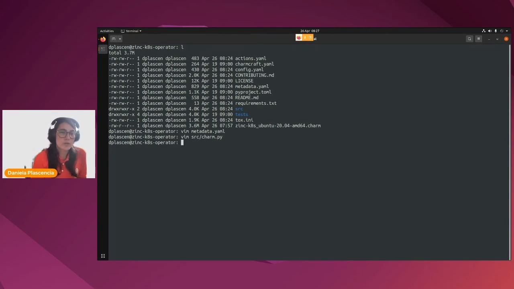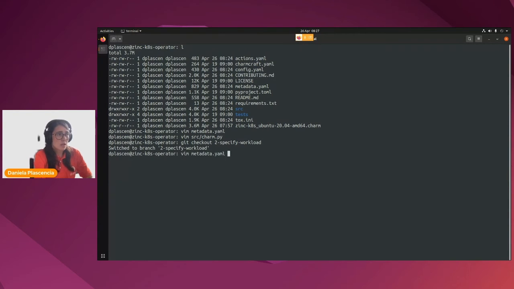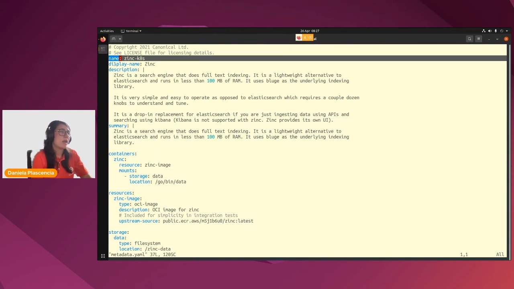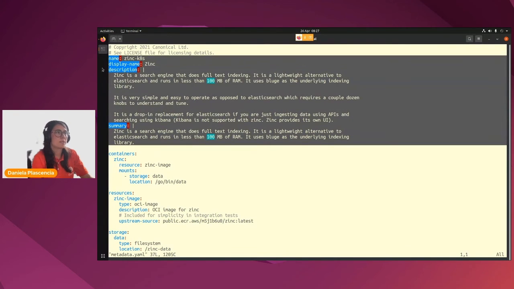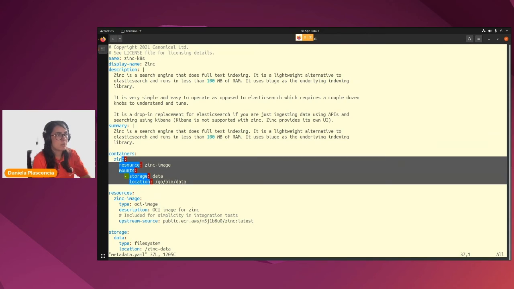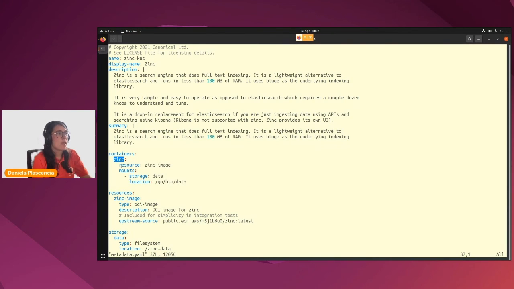To start our workload, the first thing that we have to do is edit the metadata and the charm code. And for that, I'm going to just check out to this branch, specify-workload. And let's take a look at the changes in those files. So if we take a look at metadata.yaml, what we can see is that we have now a name, a display name, a description, and a summary that is very specific to sync. We have also specified a container. We're telling that this charm has a container called sync, and that container uses a resource called sync-image. And we're also saying that we should mount some kind of storage in that container.